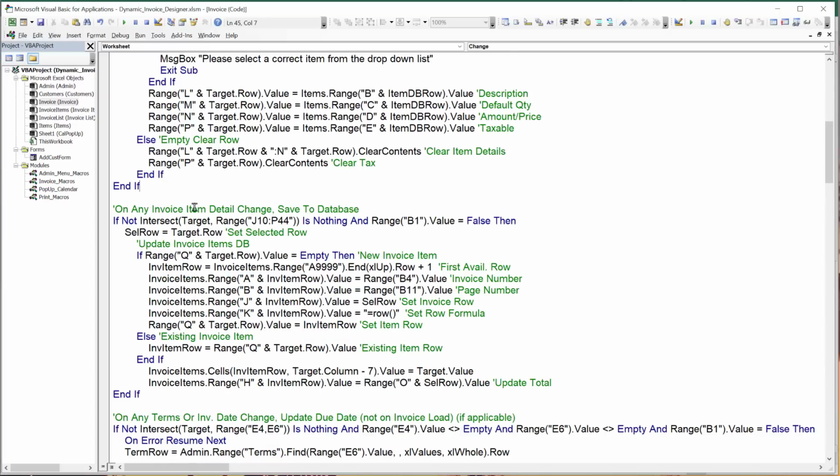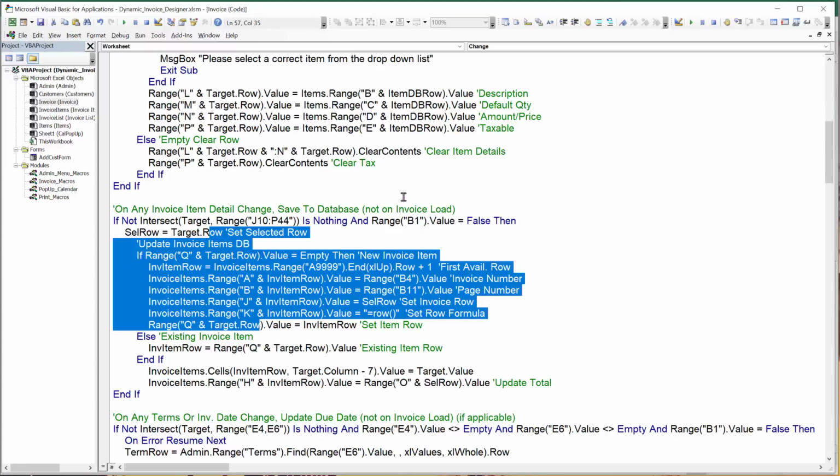On any invoice item detail change, save to the database. So that range here is a non-intersection, J10 through P44, any change that happens then. And I also want to make sure B1 is false, not on invoice load. So that means when we run the macro invoice load, this goes to true. So none of this will happen when the invoice is loading.